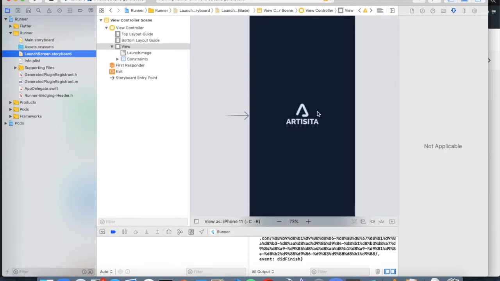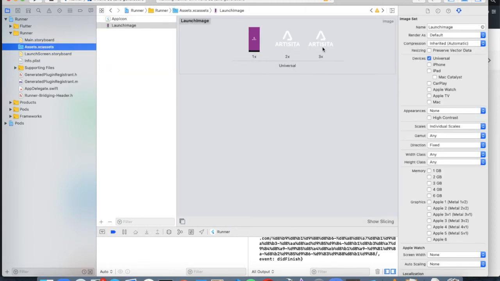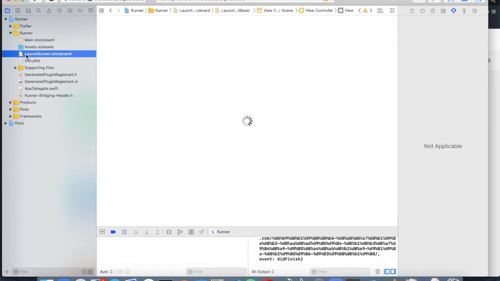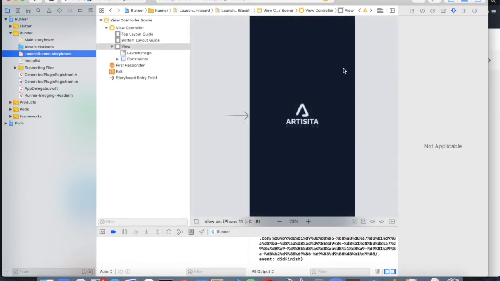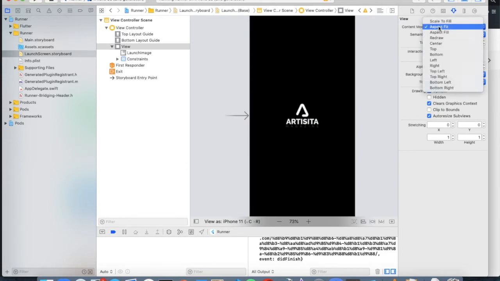Now you can see the launcher icon. This is the launcher icon which I used here, Artista. Okay, now what you can do with this, you can change the aspect fit. First you have to change it to aspect. It will be scale, you have to change it into aspect fit.